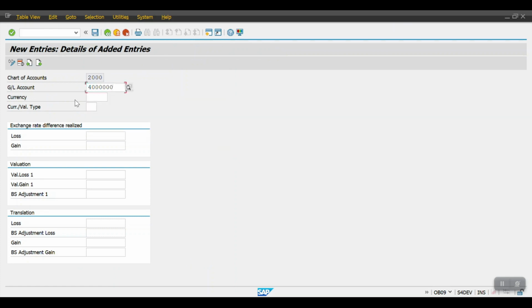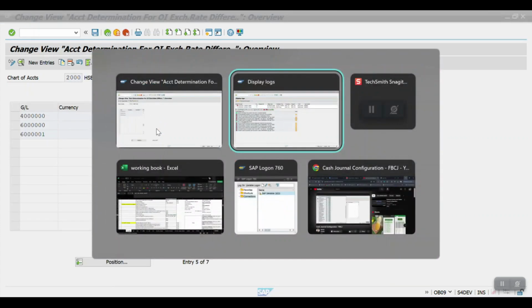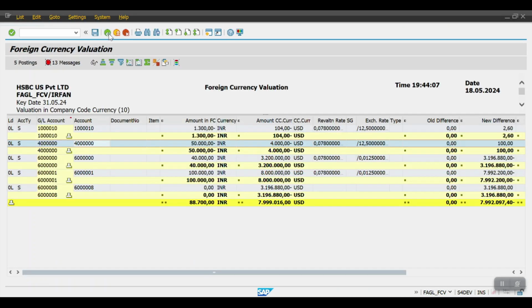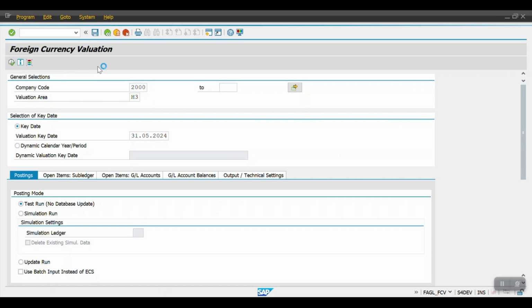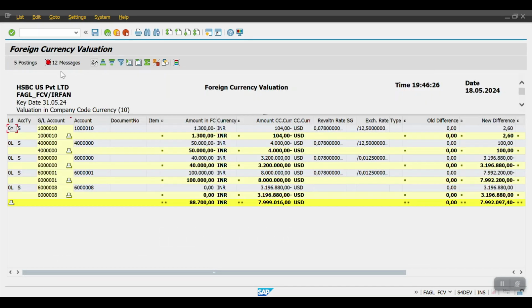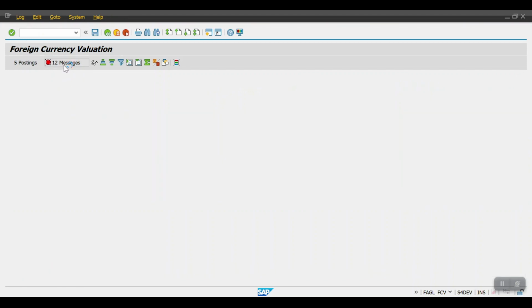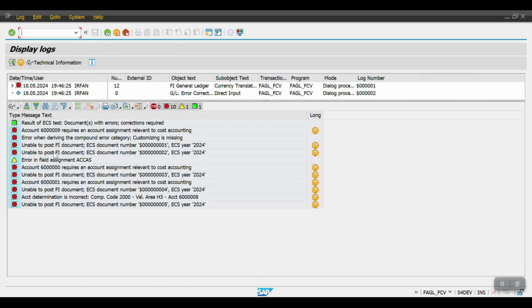Now the system will look for the profit center, and we will get that error. I will maintain the same GL account here. Now go back from this screen, one more step back, and click on execute. Now we have 12 messages; earlier we had 13. Now if you look, okay, 6009, this is okay, this is okay.